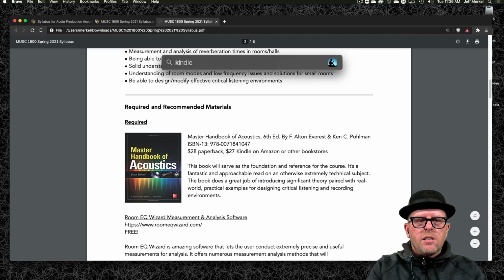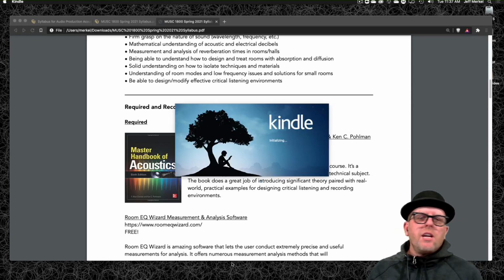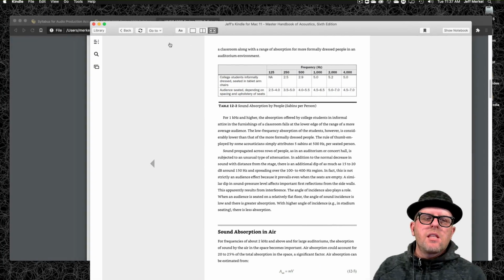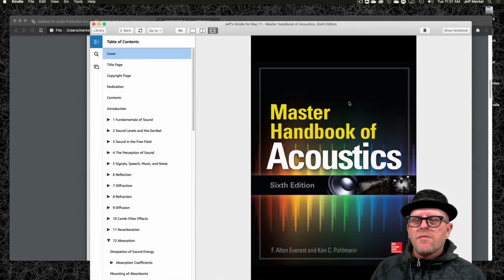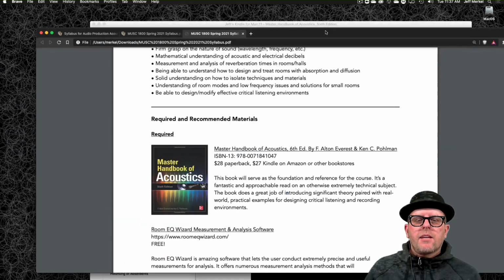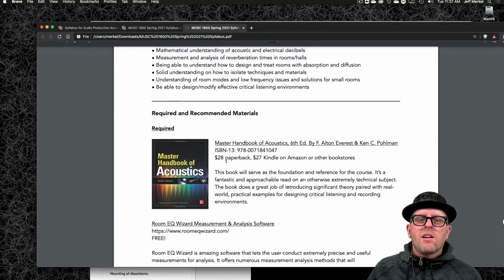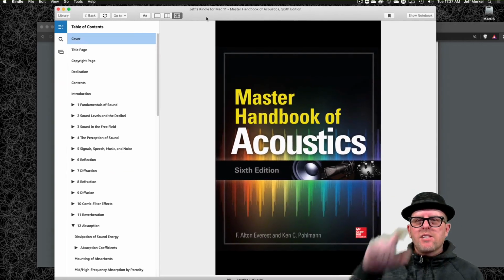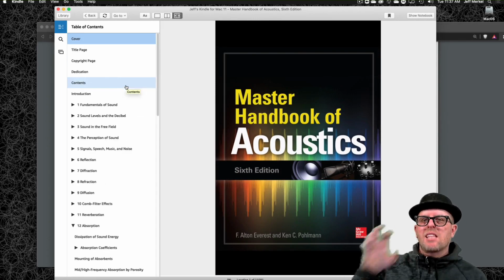Let me pull up Kindle. I have it on Kindle and the physical version of this book. If you're in audio engineering at all, you should own this book. This is an amazing book. This is the book that got me excited about all this stuff. I'm not entirely sure on this, but this is a really inexpensive book considering how much information is in there. This is the book right here. The physical book is about that thick. You can also check it out from the library. But you will need this book, and we're going to use this book as the backbone.